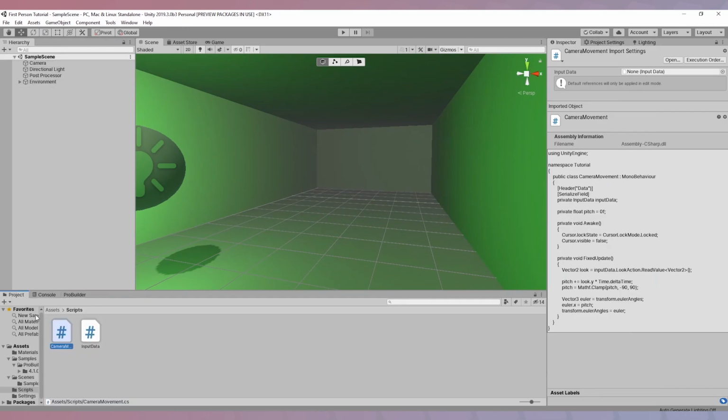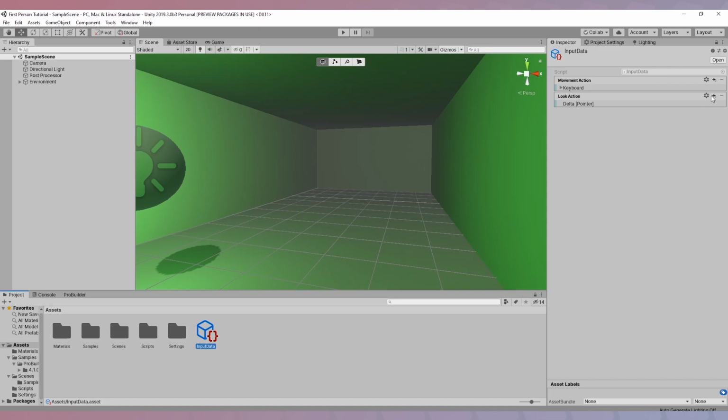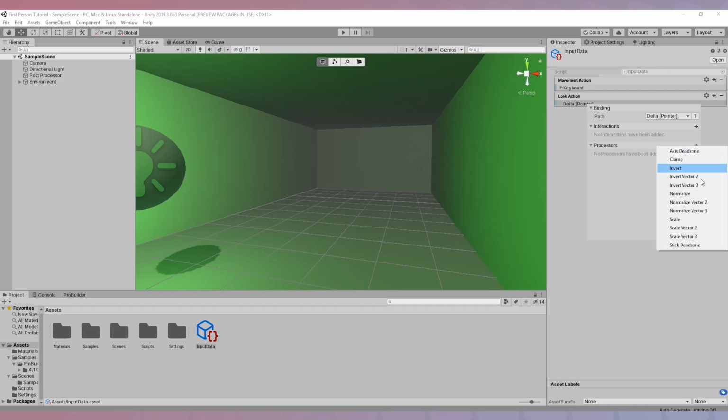I'm going to open up our scriptable object for input data, and I'm going to show you what a processor is. If I remember where I actually put it. Oh, it's just here, isn't it? There we go. So let's go in and add a processor. If we double click our delta here, we can see we have a processor setting. And if we hit add to that, you can see we can add scale and we can add inversion. We'll get to scale in a second. So let's add some inversion.